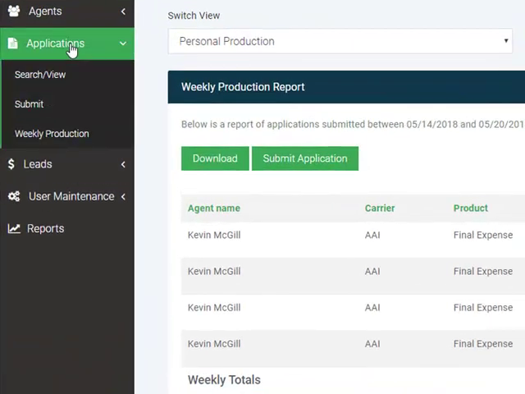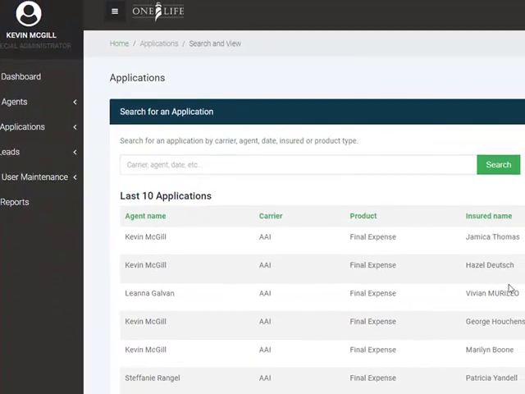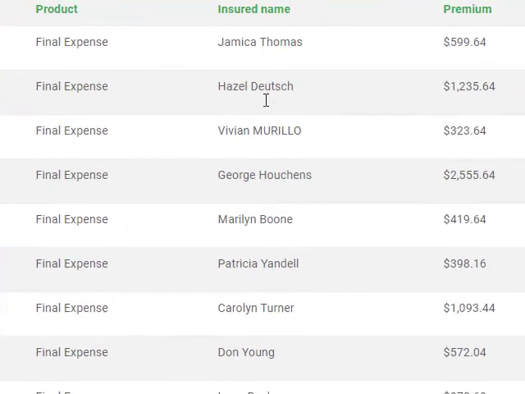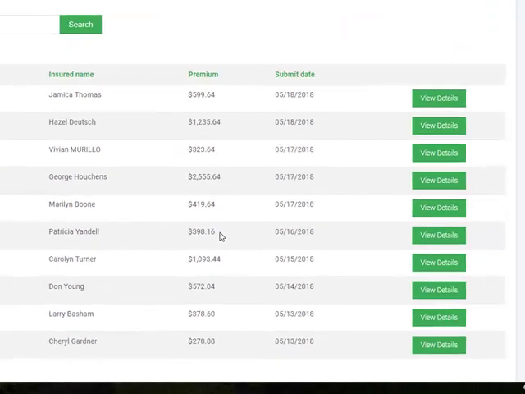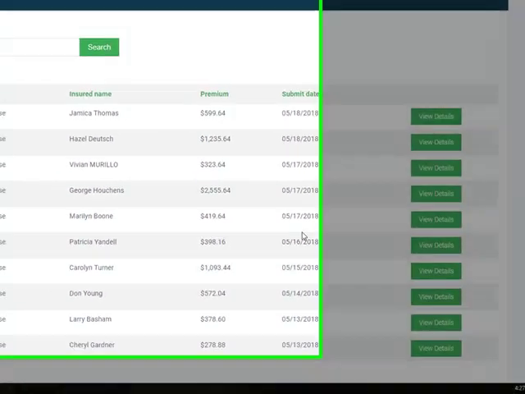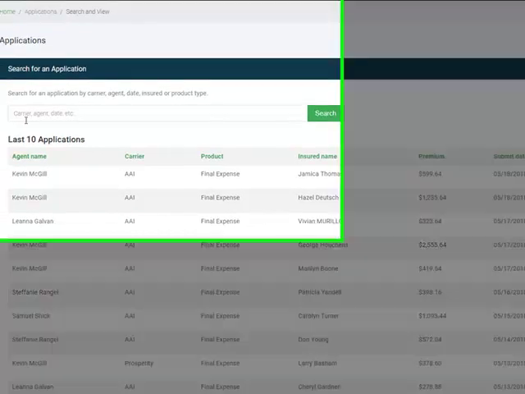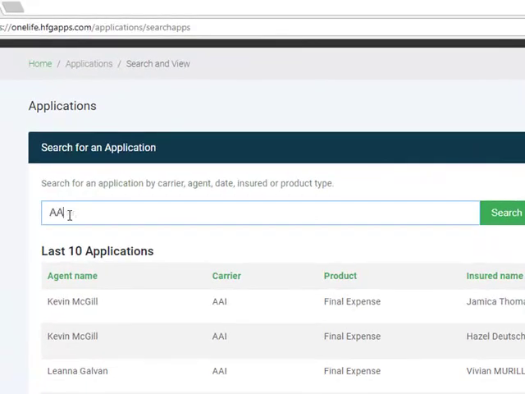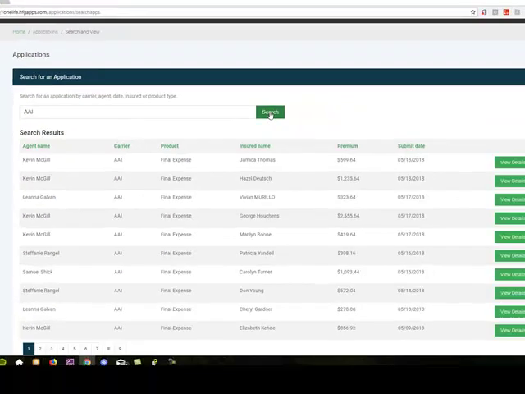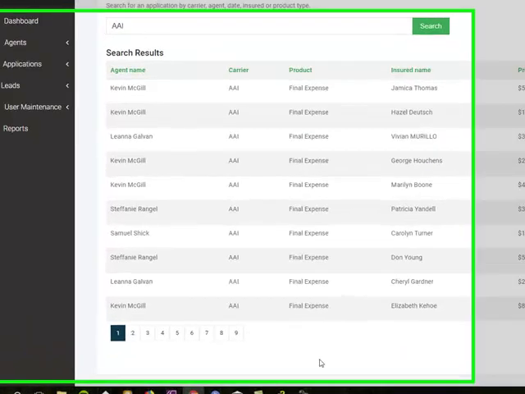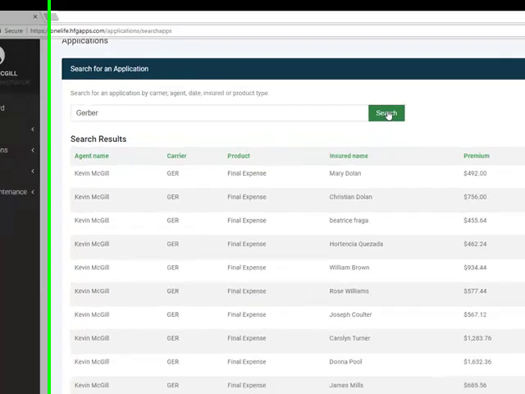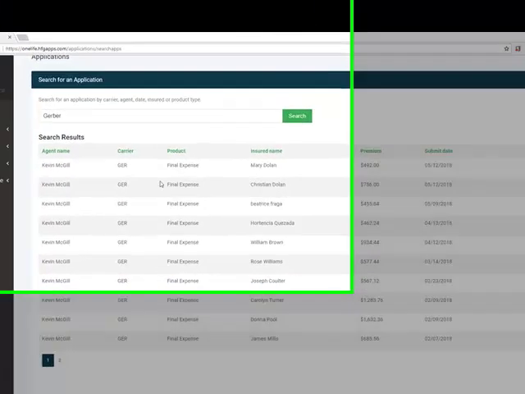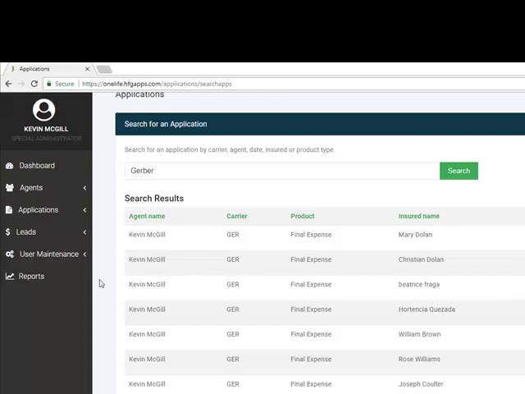Now, if you want to find an application, let's say you wrote one a couple of weeks ago, this is a running list of the deals that you've uploaded into the system. So you can go over here and re-pull that application. If a client calls you and wants to make changes or anything, you have all of your applications right at your fingertips. You can even search. If we type AAI, it's going to pull up only my clients that I've written with American Amicable. If I type Gerber, it'll pull up only the clients that I've written with Gerber. So it allows you to pull them up real simple. It makes it really, really nice.